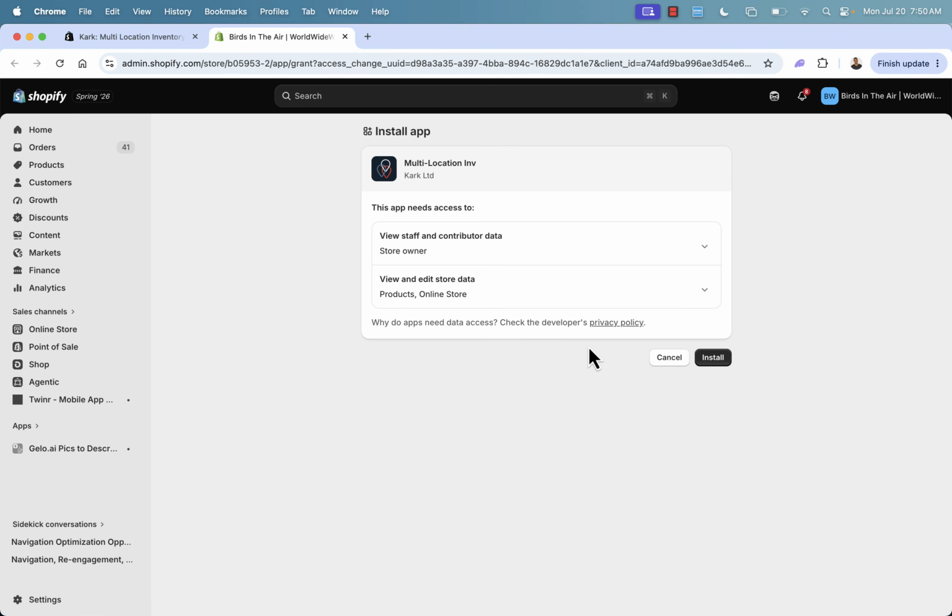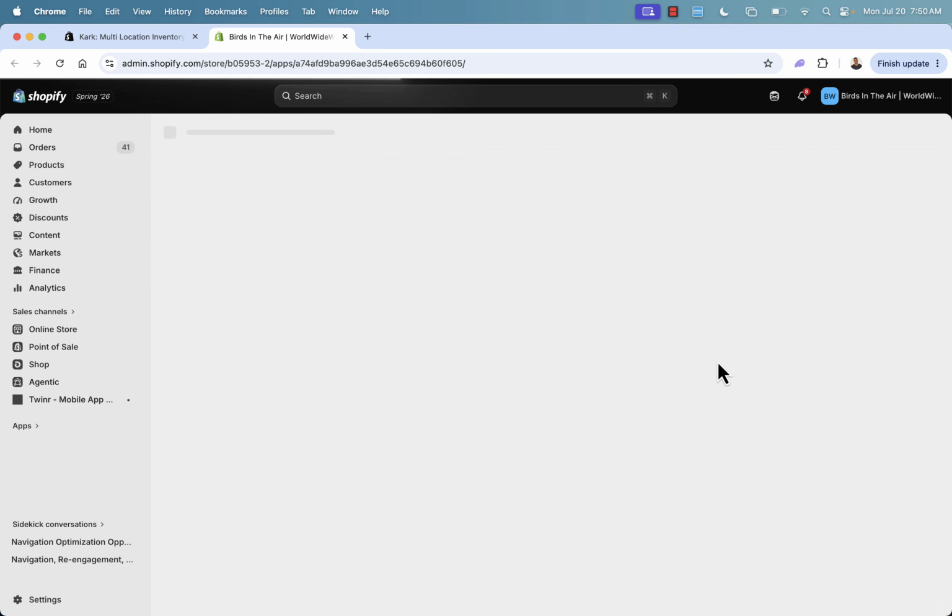You're simply going to go ahead and grant permission for this app to install. I'll come over here, click install. And that's going to set up Kark inside of our store. No code needed, no technical skills required. And this will literally allow us to jump right into the dashboard. And I'm going to show you how to get this set up and how to have it running the exact right way for your Shopify store.